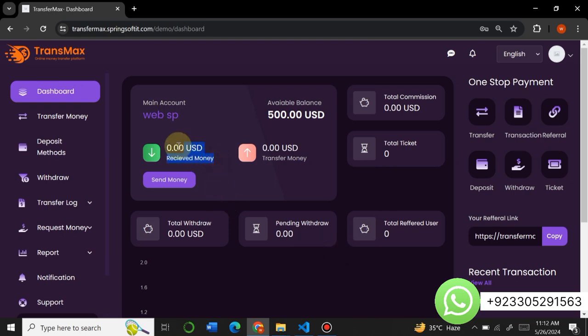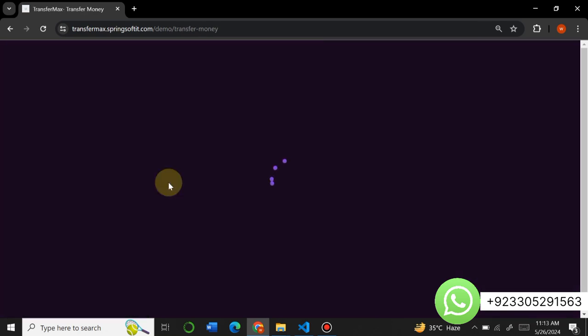First of all, the user can see all their balance in USD, and transfer money over here. You can see your available balance, your main account, your total commission, total tickets, total withdrawals, and referred users. Here you can transfer money from one account to another. You can see all your transactions, deposit option, withdrawal option, and this is your referral link. Here you can also see the graphs of investments.